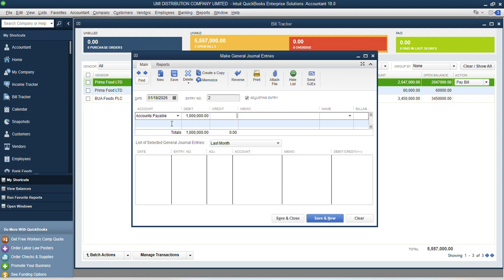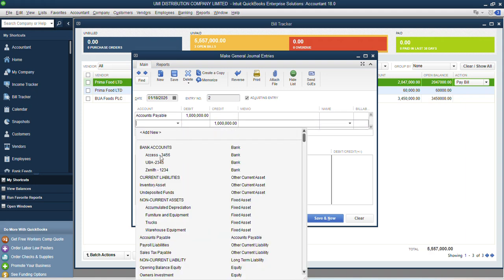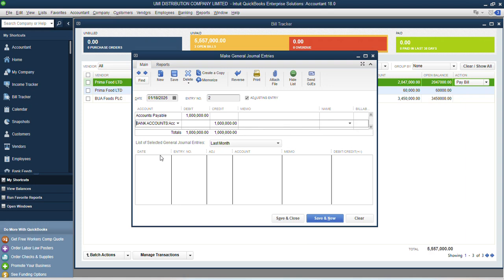So which account is reducing? In this case, the account that is going to make the payment, we are going to say we are making this payment from our Access bank account. So you can see we have selected our Access bank account. Now the account is in balance, right?